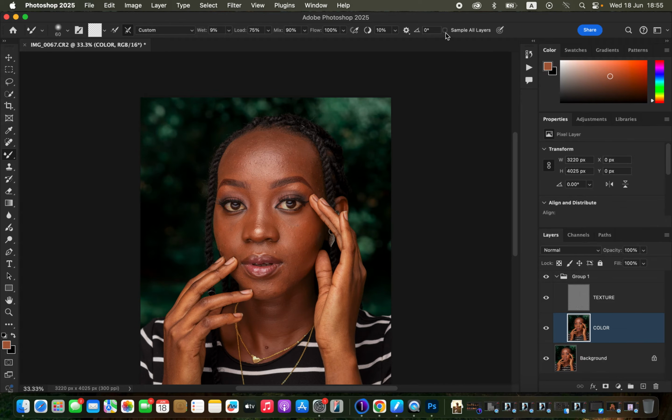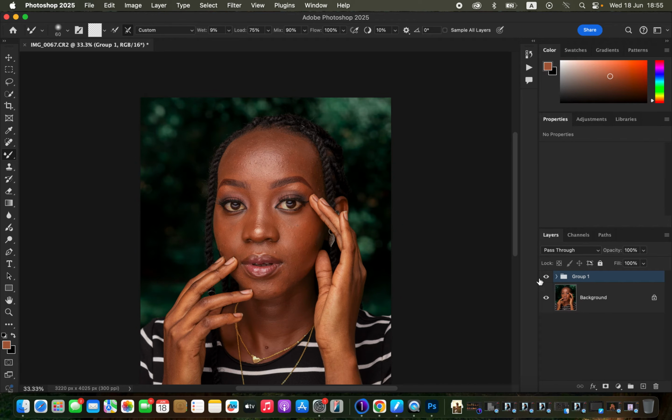And by the way, make sure sample all layers is not turned on or is not checked every time you're trying to use the mixer brush tool. So after setting up the mixer brush tool, I want to show you the direction or how to apply the mixer brush tool. So I'll briefly demonstrate to you how to use and apply the mixer brush tool. This is actually optional, but I just want to show you the right direction to move the brush every time you're applying it to your images or to your photo.